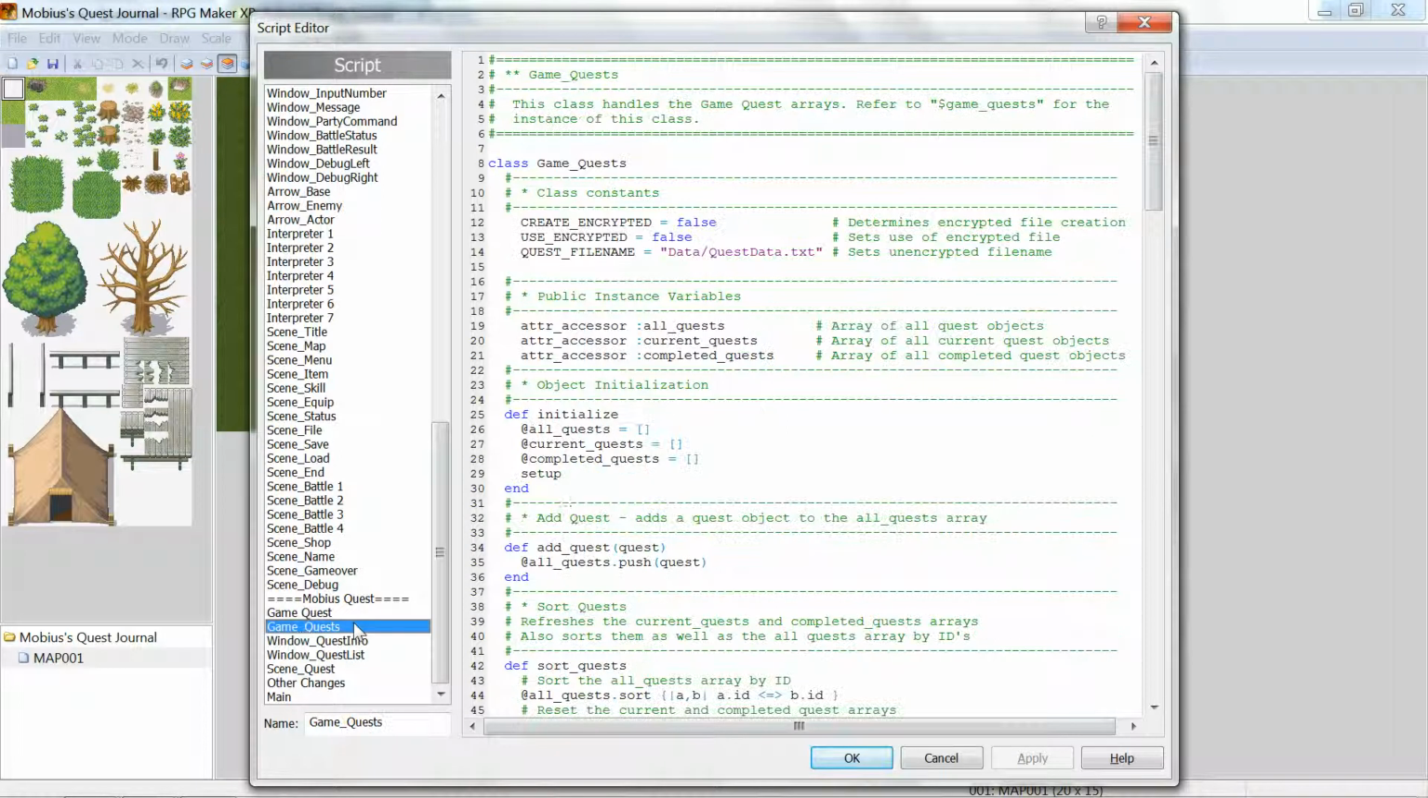Alright, looking at the script editor, if you go here to Game Quests, at the top is where you'll have some customizable constants. One you're definitely going to want to look at is the quest file name. Here's a string representing where your quest data text file is located, and again it's local to the project folder, so you don't have to specify the hard drive or anything, just the folder it's in, the data folder, and then a slash and then the name of the file itself. In this case our file is questdata.txt, because it's a text file.